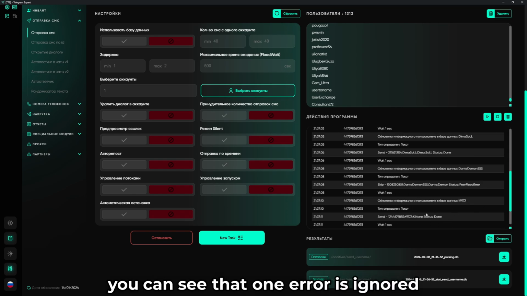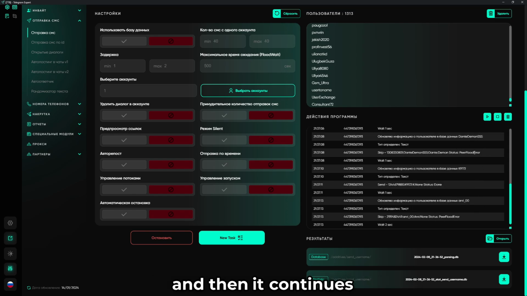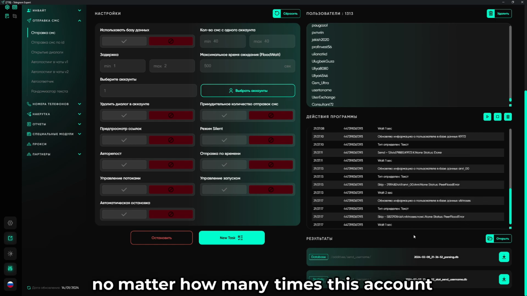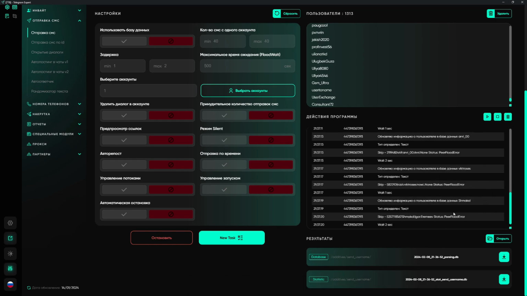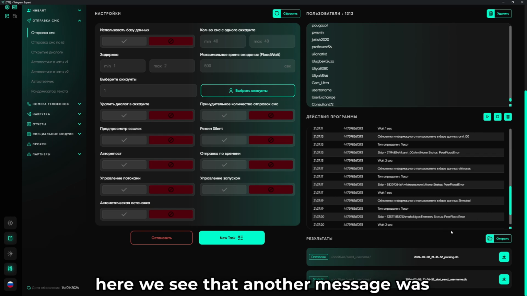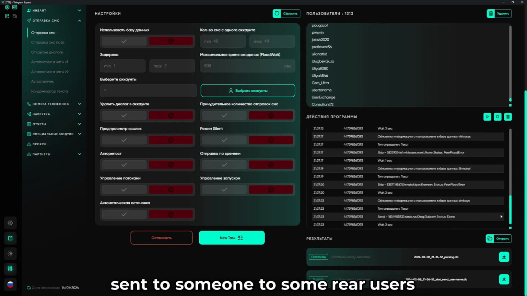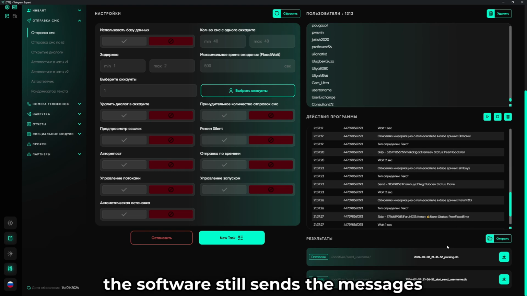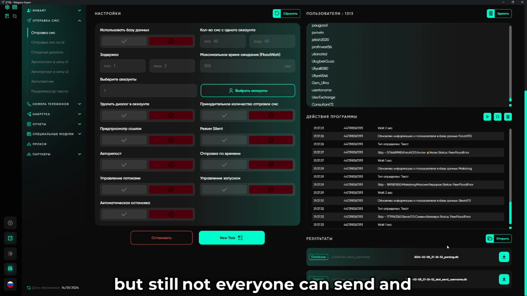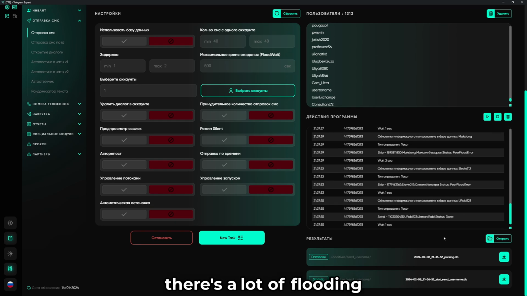You can see that one error is ignored, and then it continues, and on every user, no matter how many times this account tries to send, there will be this error. Here we see that another message was sent to someone. To some rare users, after ignoring and skipping, the software still sends the messages. But still, not everyone can send, and there is a lot of flooding.